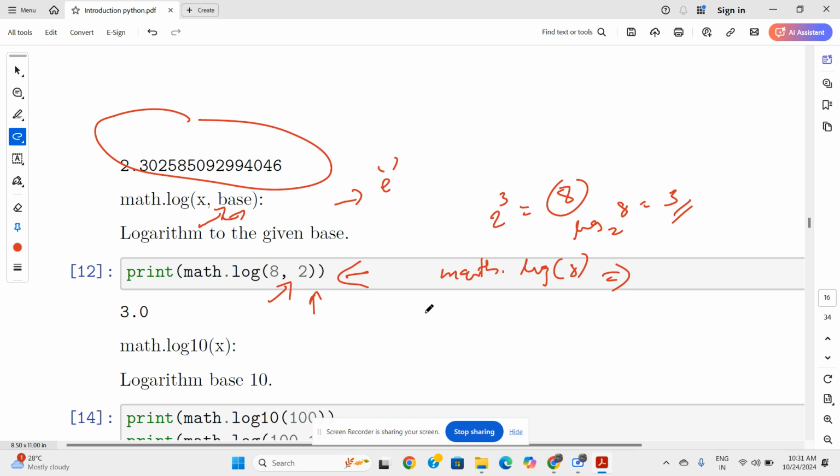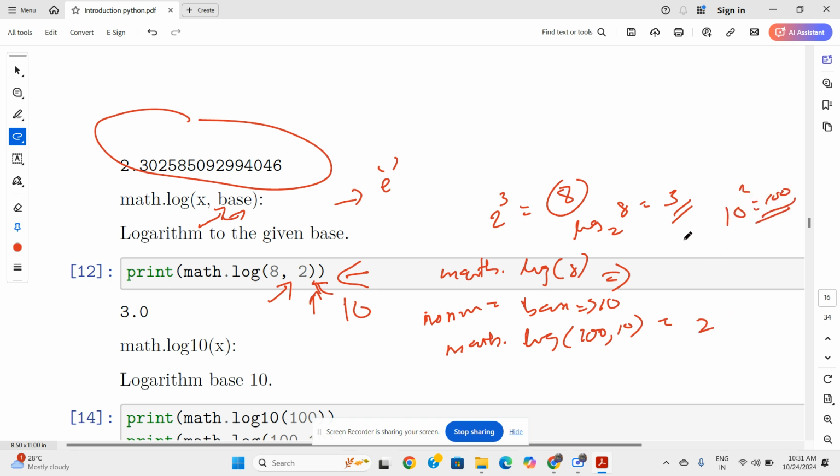What is normal logarithm? Normal logarithm is base 10. How can you do it in Python? Instead of 2, you can pass 10. For example, math.log(100, 10). What will be the result? It will be 2. Why? Because 10 raised to 2 is 100. So you can call any base logarithm from Python by using this math.log.